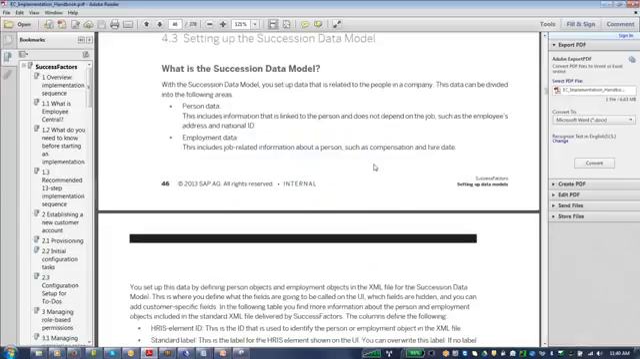Within the succession data model, you have person data, and then you have employment data. Person data is very specific to the employee, such as his address, social security number, date of birth, things very specific to the person. Employment data covers employment history. What is his job code? What is his hire date? What is his compensation? Anything related to his employment would be in the employment data. So there are two sections: person data and employment data.